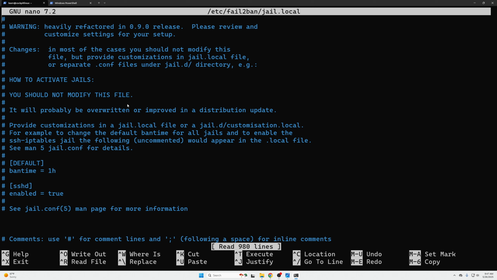And so common settings to review are ignoreip, IPs to never ban, for example, your own IP, and bantime, how long in seconds a ban should last. For example, 3600 is for 1 hour, okay?